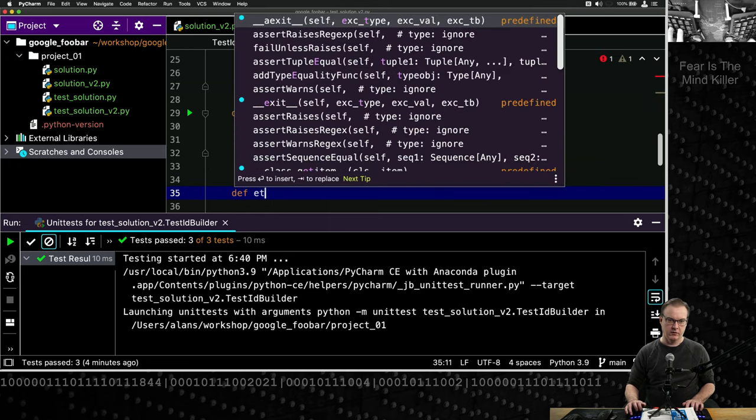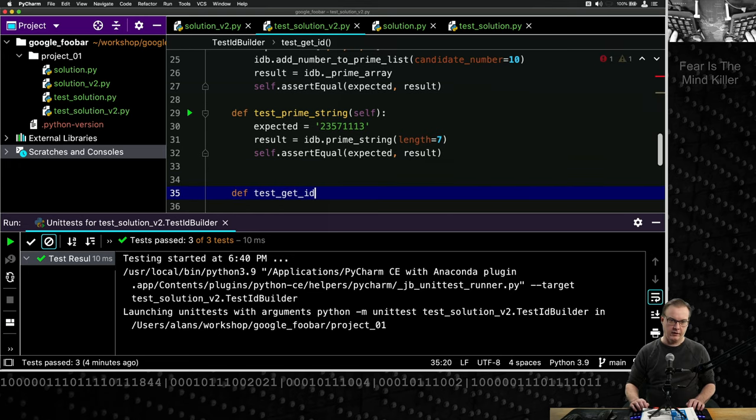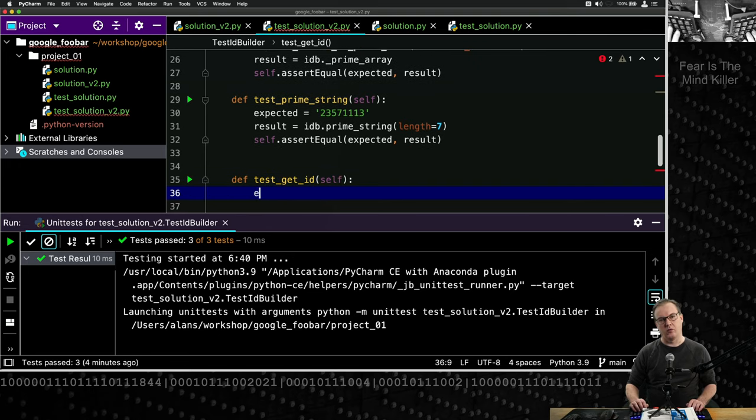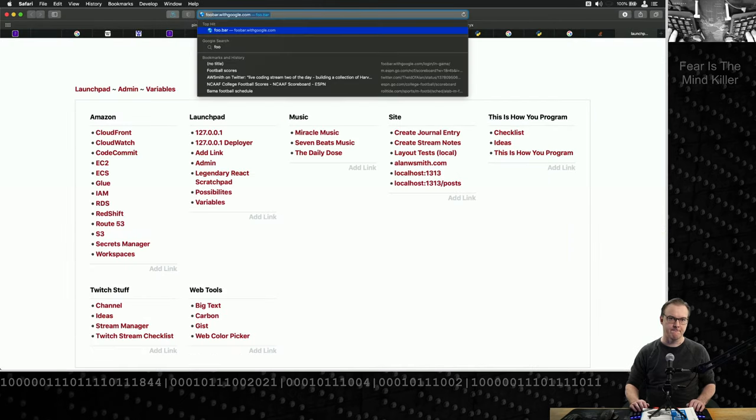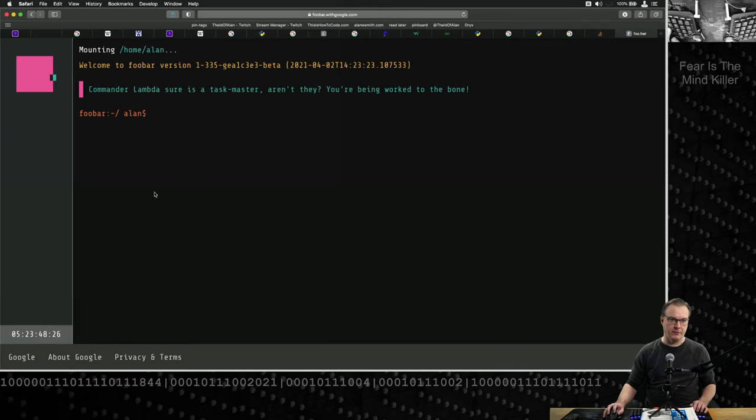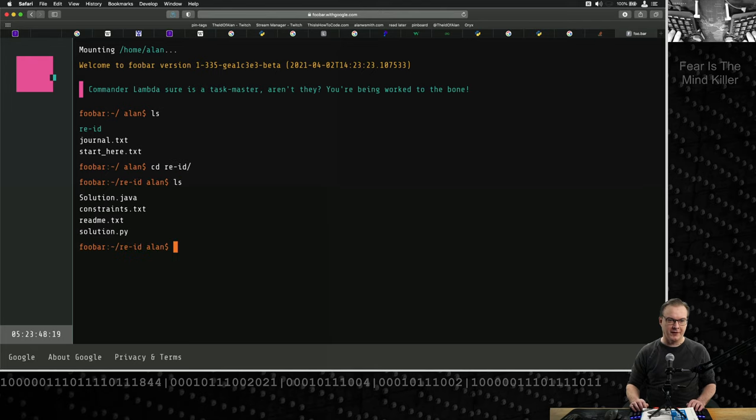Def test get ID self. So expect it, and they actually give us some examples. I love that tab complete works on this thing. It kind of surprises me that it's not a full thing and I couldn't do Vim, you know, whatever. That would have been a bunch more stuff on their thing.